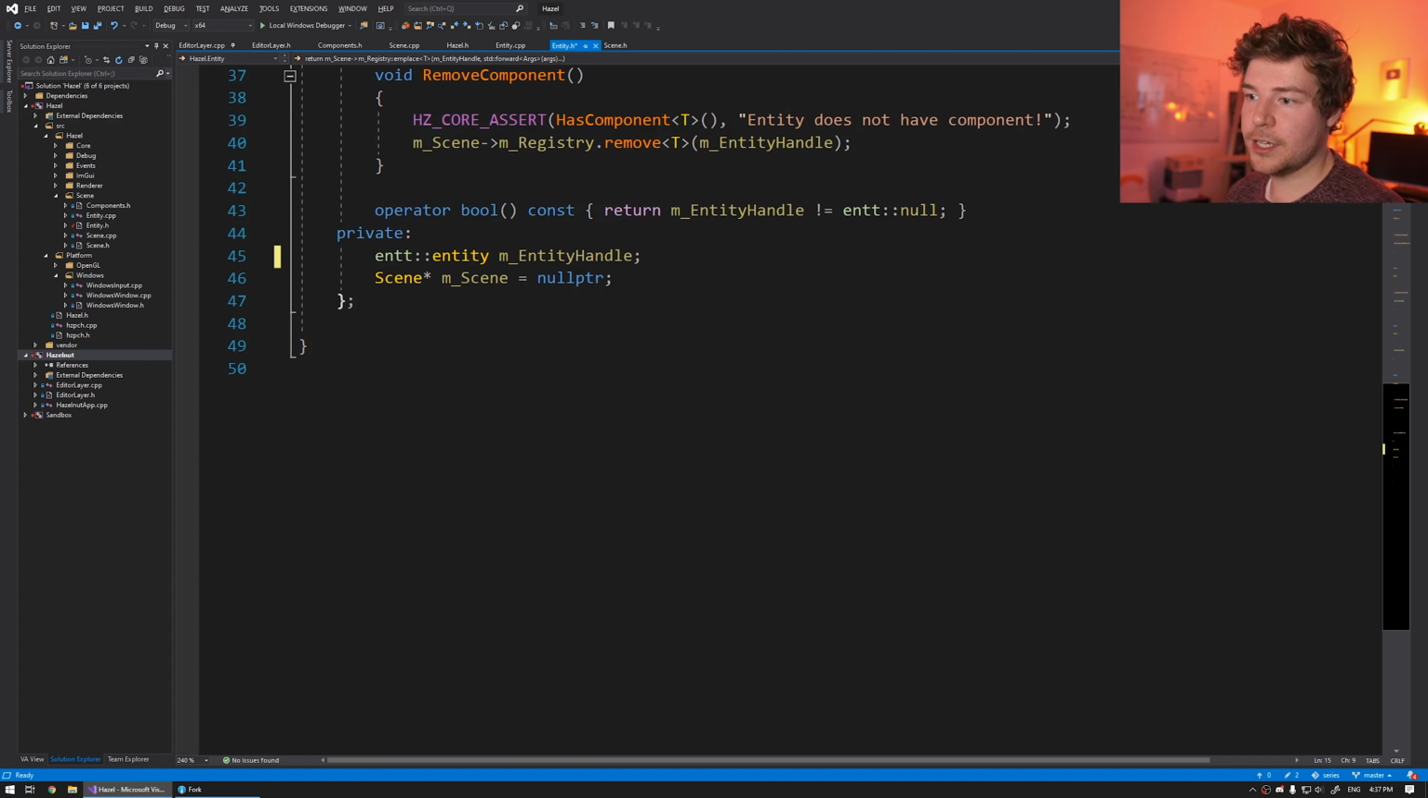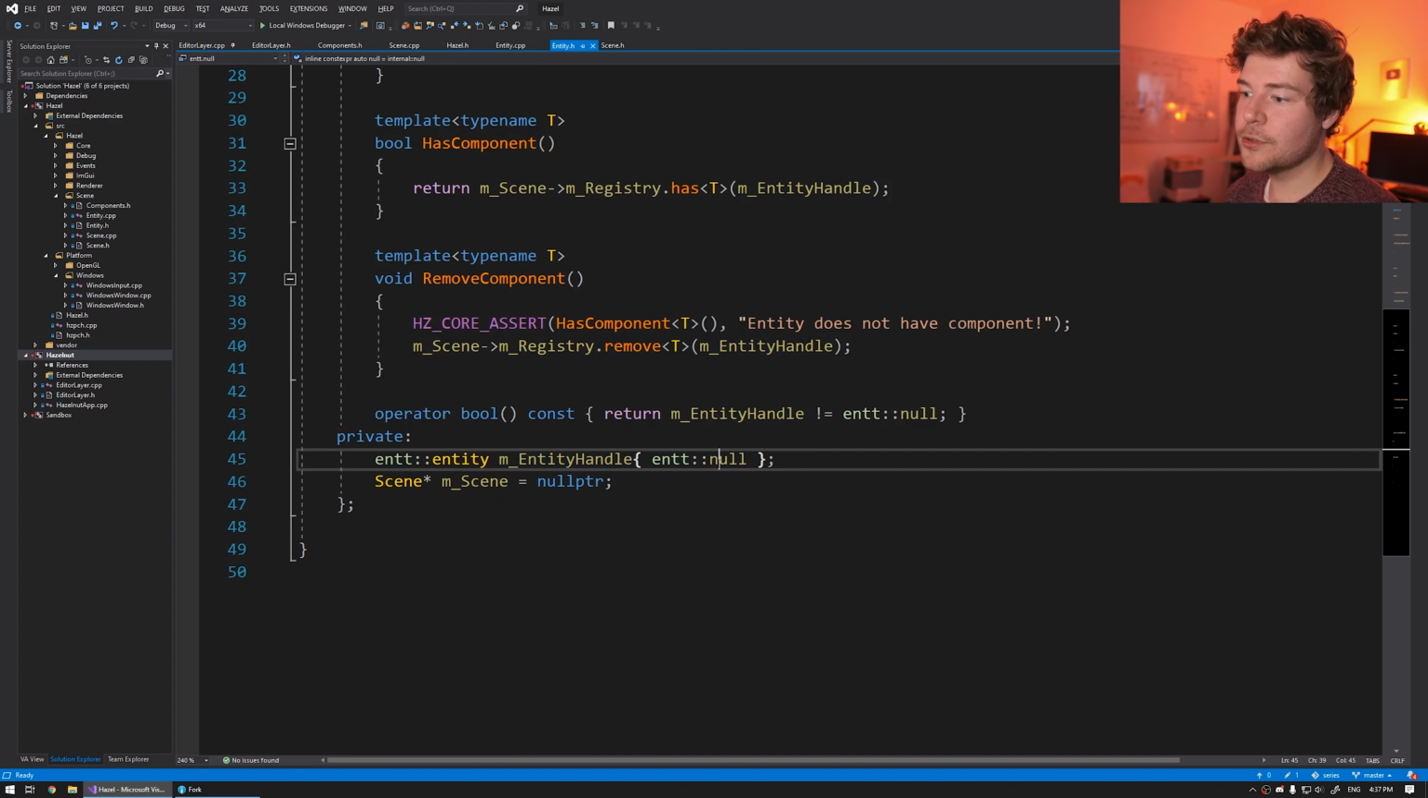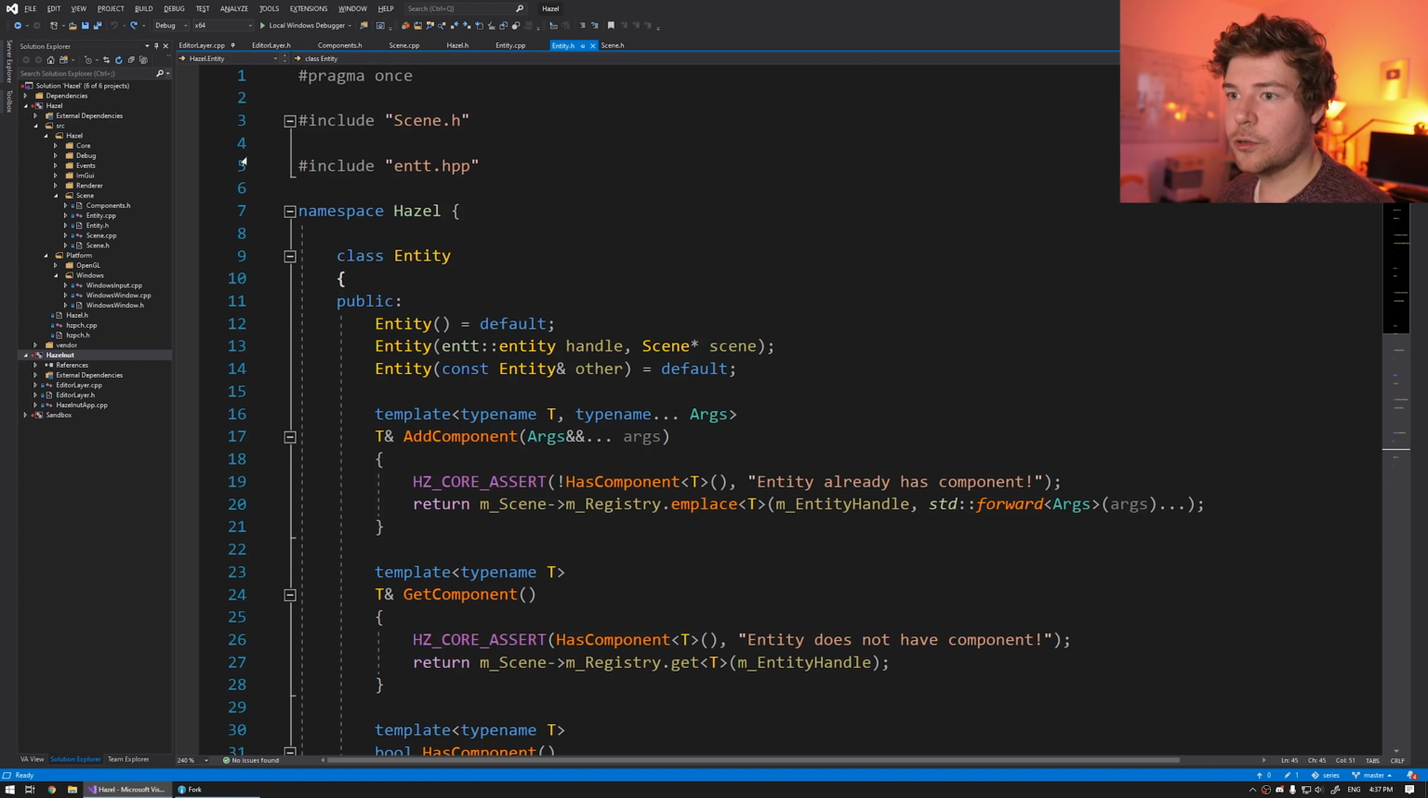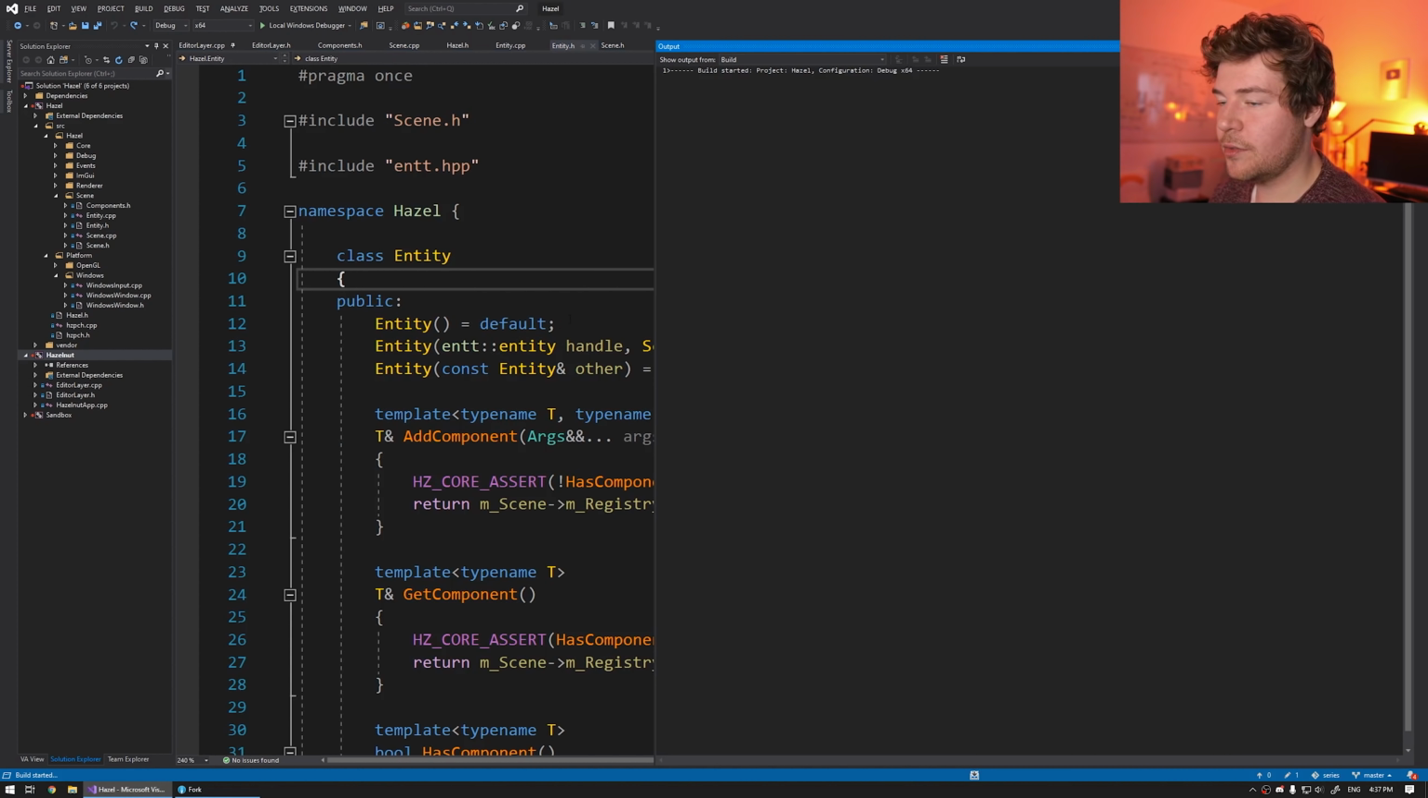So moral of the story is use ent null for non-valid entities. Okay, cool. So let's do a quick compile and make sure everything builds, because I just did the pull and I'm not sure if everything works.